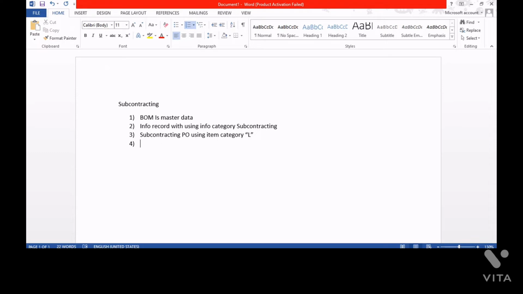What is the next? GR. Okay, so here if you want to get a GR, what product do you want to get a GR? Finished goods. But if you need finished goods, did you send the raw materials to them or not?